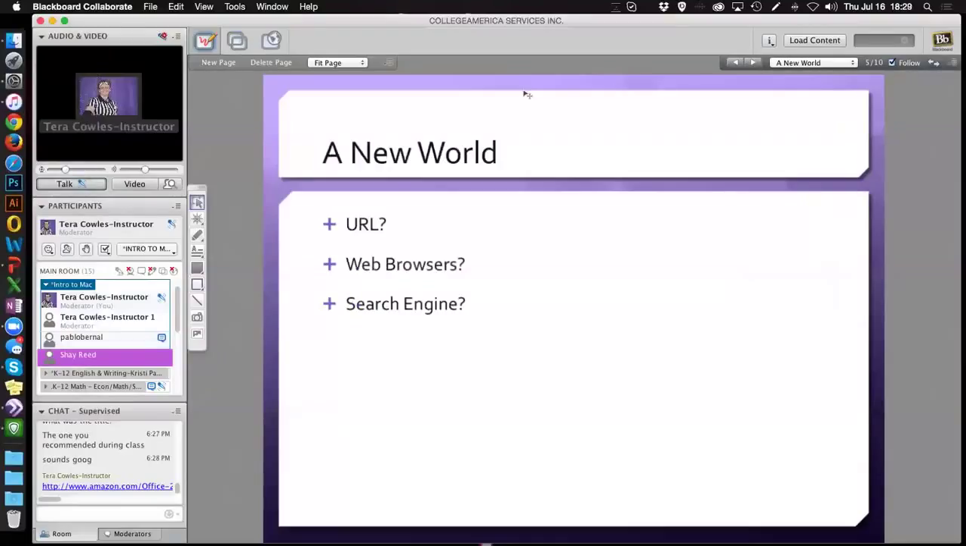Okay. Who knows what URL means? It's also been known to be pronounced as Earl. But then again, I listened to the Dixie Chicks and Earl had to die, so I'll stick with URL. Any clues or guesses?